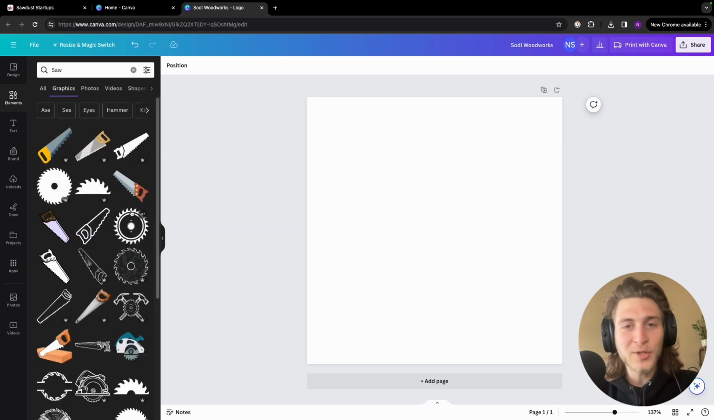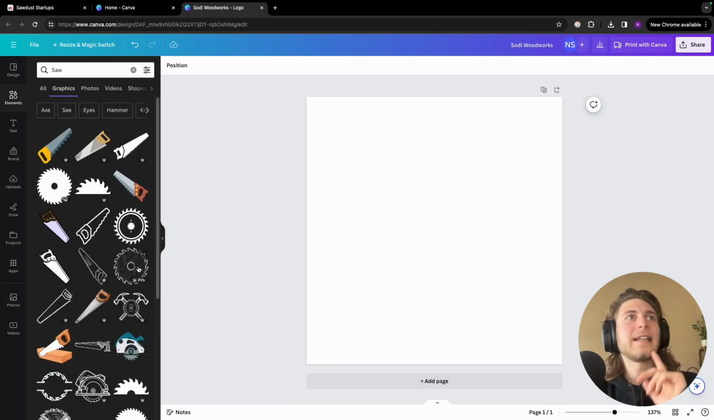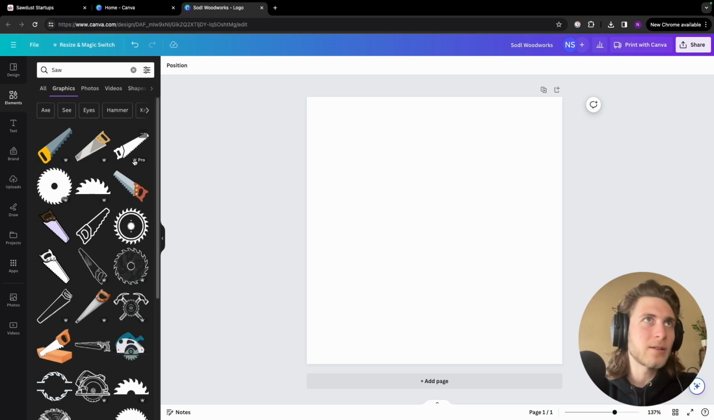I know everybody loves to put saw blades in their logos. They have those here. So you can just dive in, look around here. Now, the one thing I want to point out here is there's this little crown on some of them, and that requires Canva Pro in order to use.